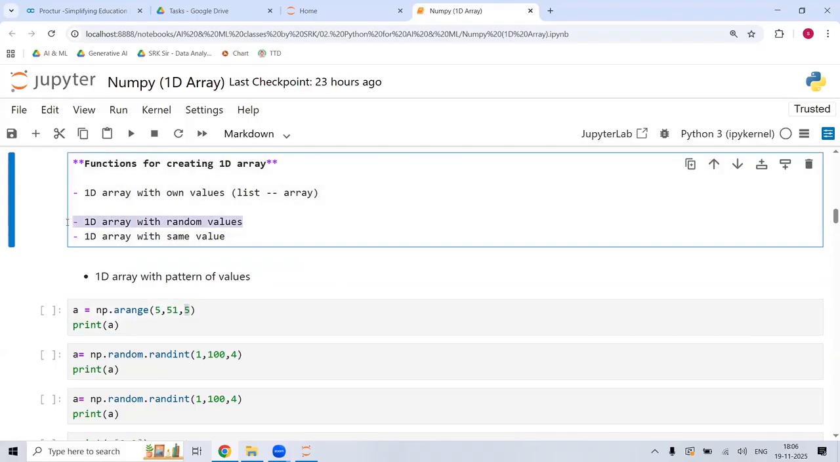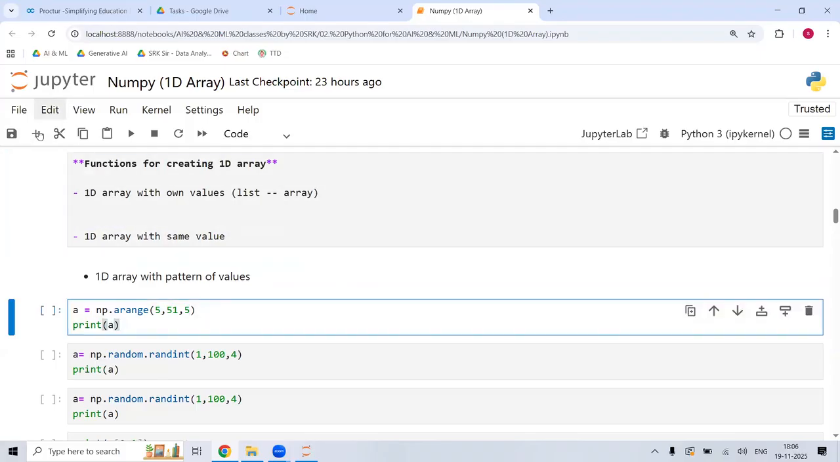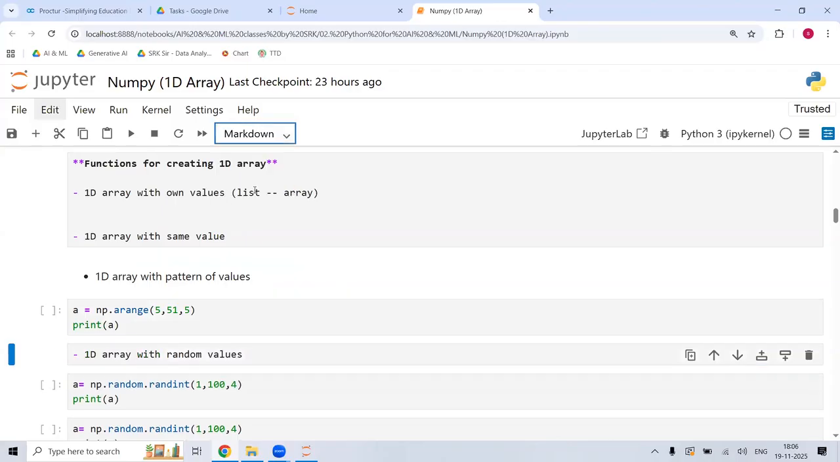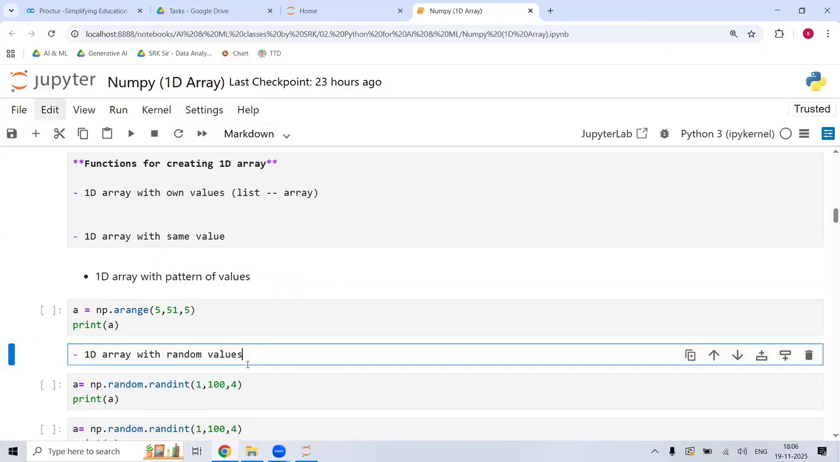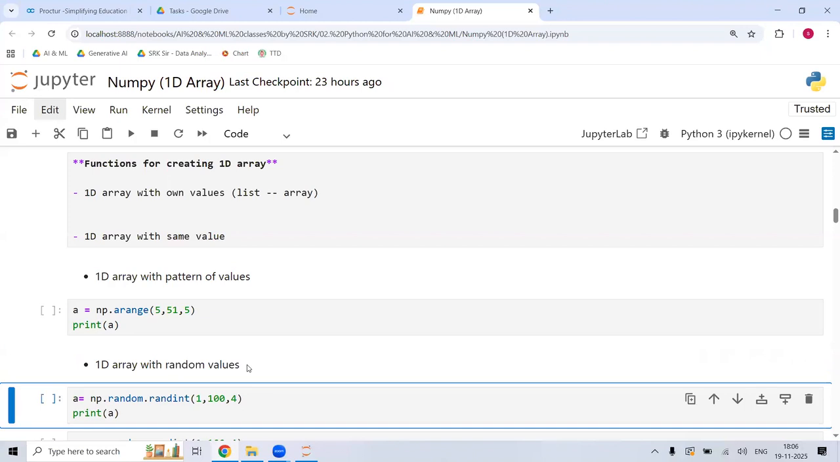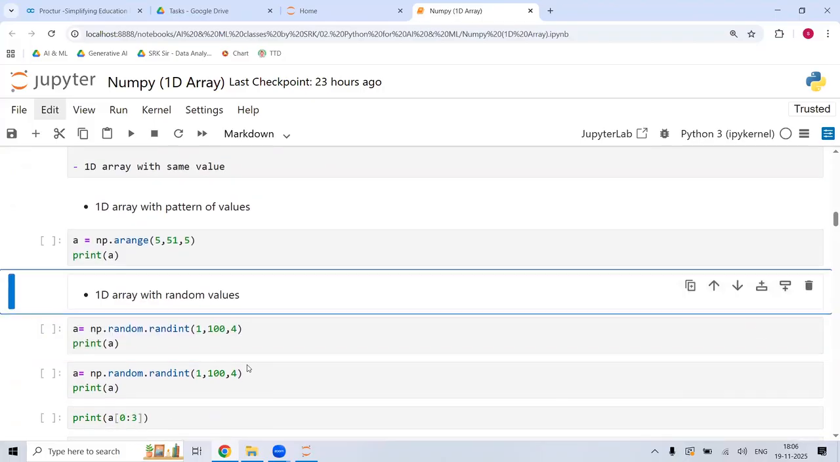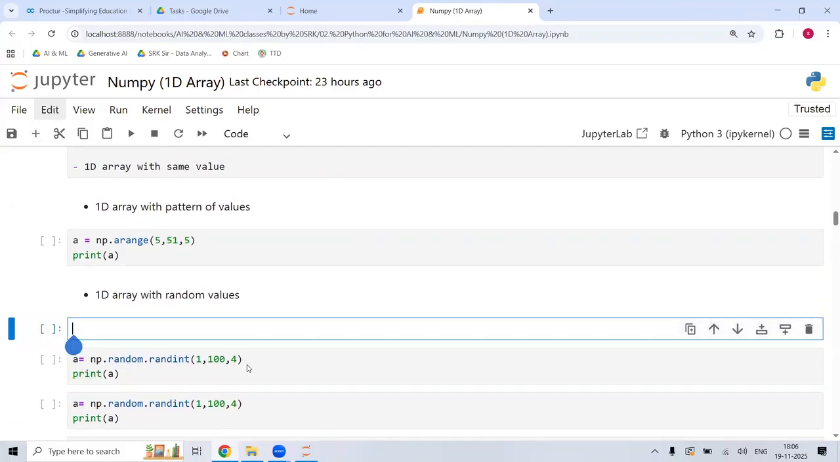At the same time, if you want a 1D array with random values, we are going to use random.randint. Integers are going to give the random values. As we know, random values are generated, but we want float values, not the integer values. So what we are going to do is use this same function.